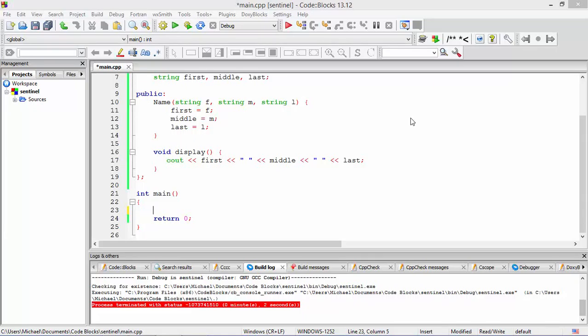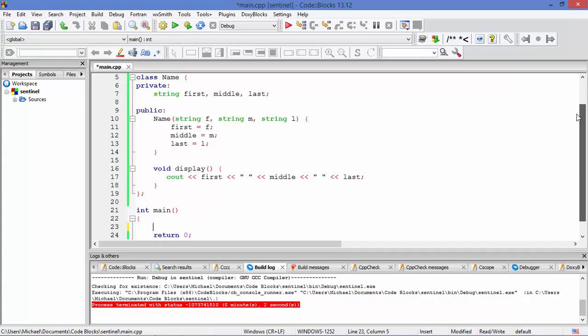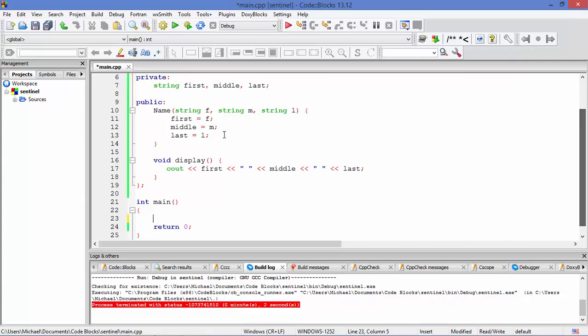In this lesson, we're going to learn how to overload the input and the output operators. And we're going to start with the input operator. But first, let me show you very quickly. We've defined a name class, a very simple class. It gets the first, middle, and last name. We have a constructor to get the name in. Then we have a display function to display the name, and that's really all we need for this demonstration.